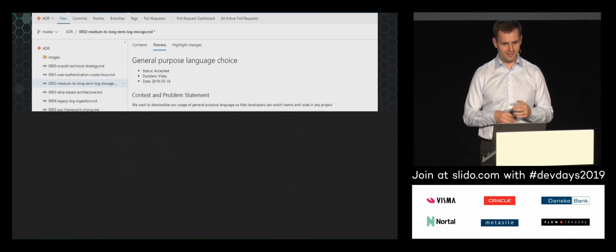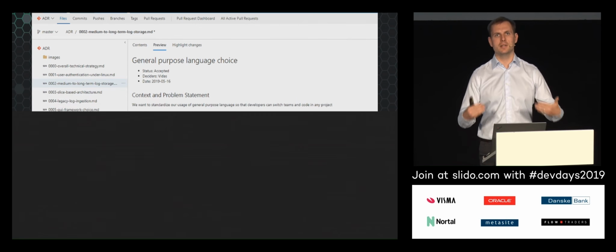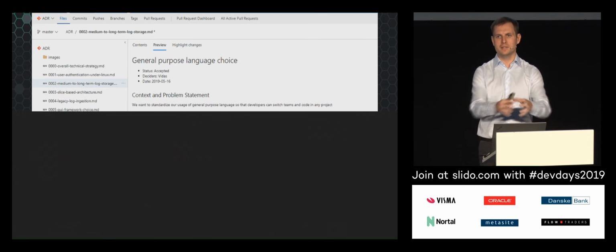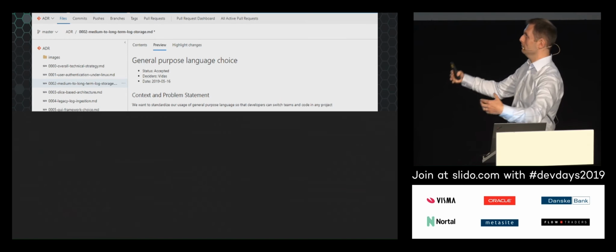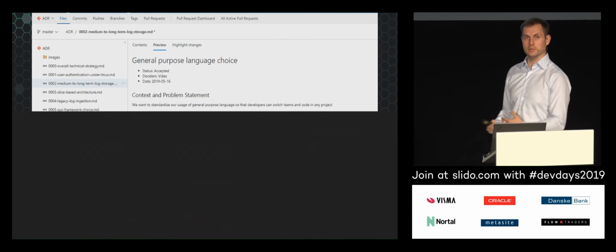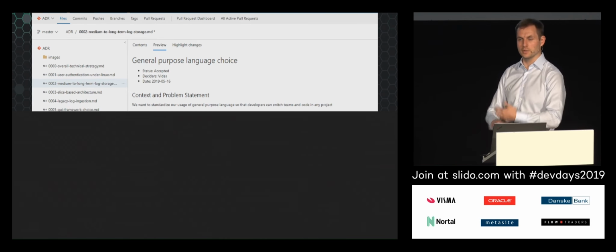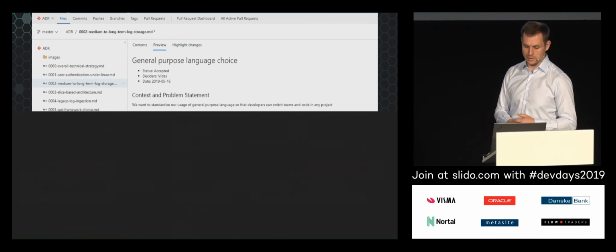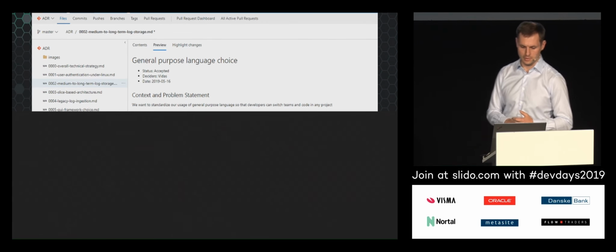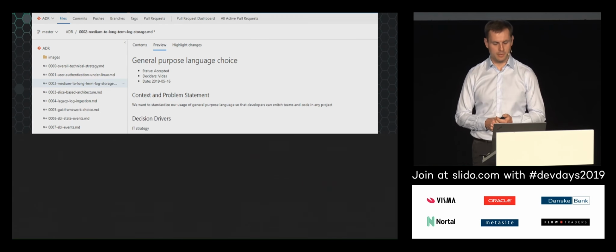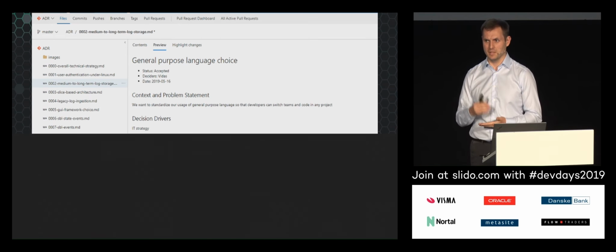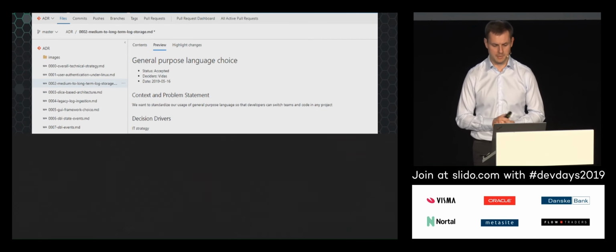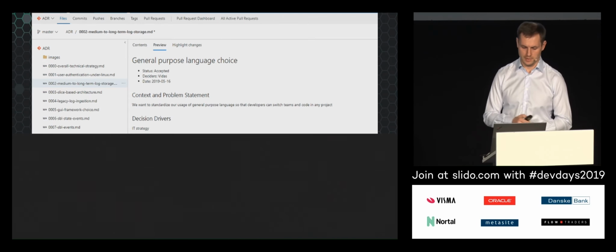And then we want to clearly state what's the problem, what do we want to solve, what's the context about the problem. And we said, well, as I just mentioned, we want to make sure that we have good cross-functional teams that can easily edit and develop each other's code. So general purpose language seems like a good attempt. Then we want to mention decision drivers, and in here we just said it's our IT strategy, because we want to work as cross-functional teams and cross-location teams.